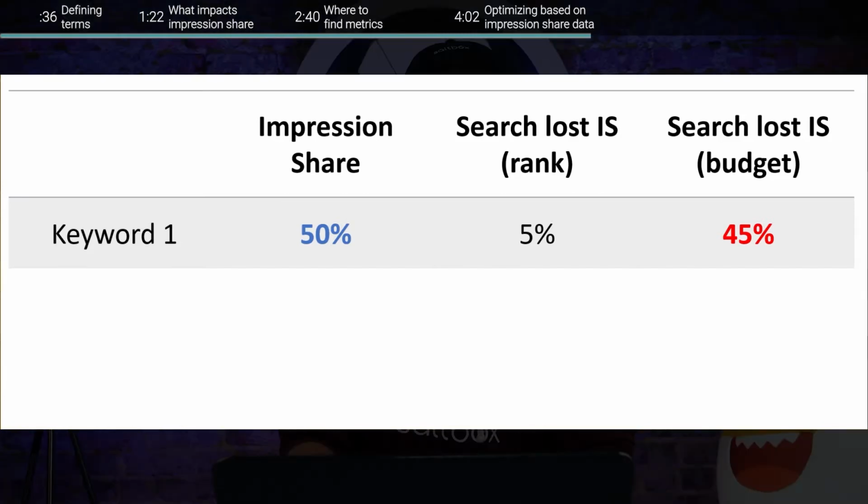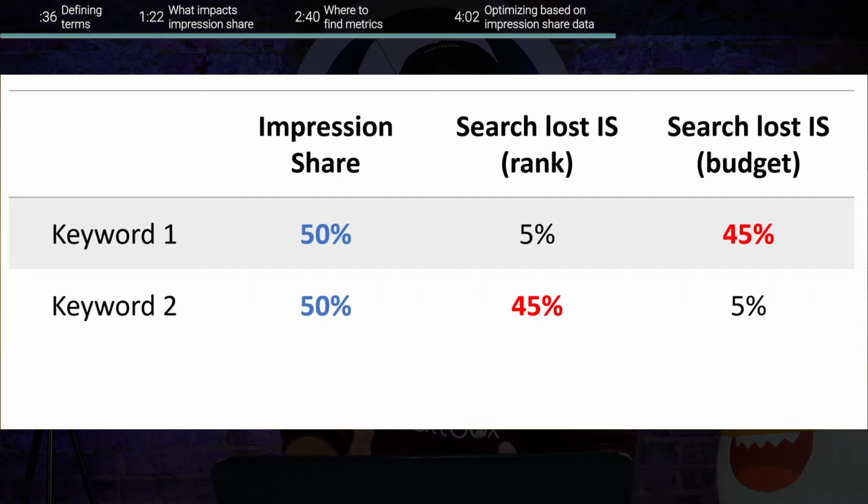In this second example, we have a keyword where there's limited impression share, but this time the impression share is limited by the rank. In order to promote more impressions for this keyword, we can't just increase the budgets. We actually have to go in and increase the bid for this particular keyword so that it can show up more often in these competitive auctions.